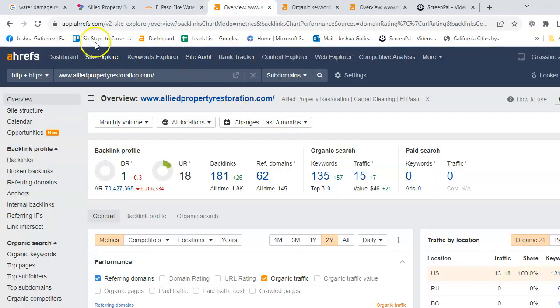So let's take a quick look at Allied Property Restoration in a tool. This tool is called Ahrefs. Anyone can buy this tool, and it basically shows a bird's eye view of what your website is doing and what it's doing for you. After all, it is an investment. It looks like you have a 1 power over 100. Now these are on a 100-point scale. You have an 18 trust rating. You have 15 traffic going to your website right now. And you have 135 keywords that are going through your traffic, a lot of which probably are not working for you.